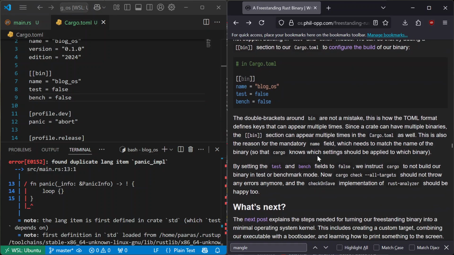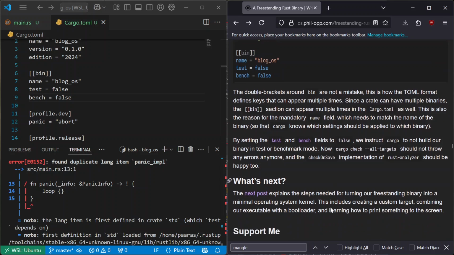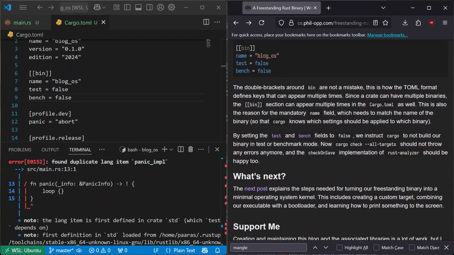Okay, the double brackets around bin are not a mistake. This is how the TOML format defines keys that can appear multiple times. Since a crate can have multiple binaries, the bin section can appear multiple times in Cargo.toml as well. This is also the reason for the mandatory name field, which needs to match the name of the binary so that cargo knows which settings should be applied to which binary. Okay, now I get it. We instruct cargo to not build our binary in test mode. Now cargo check should not throw any errors.